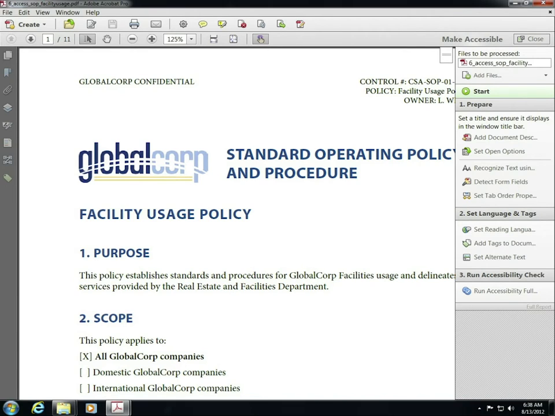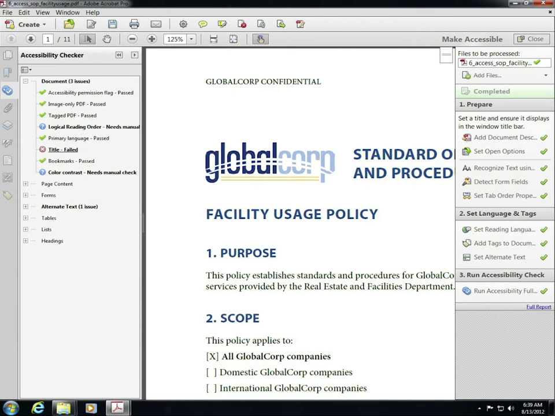Now, these steps are not automatic, but they do follow a set of best practices for preparing your documents to be 508 accessible, such as setting the proper tab order, setting the reading language, and adding the tags and alternate text to the document. And so the wizard will walk you through all of those steps, and then at the end it'll run the accessibility full check.